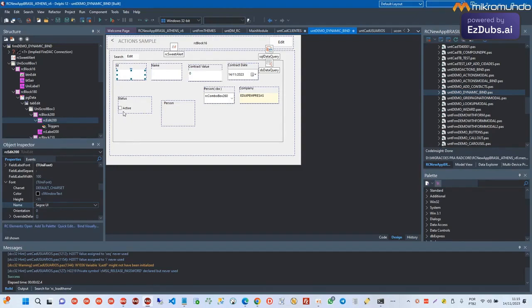So you imagine a form with 10, 20, 30, 40, 50, many more fields in which you need to load the data into these components manually. So all this now, the code reduction will be huge using the hardcore dynamic bind.